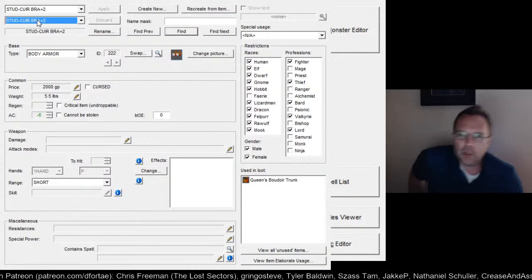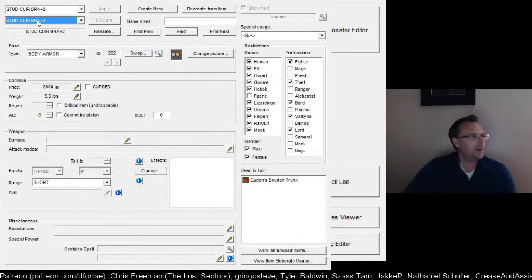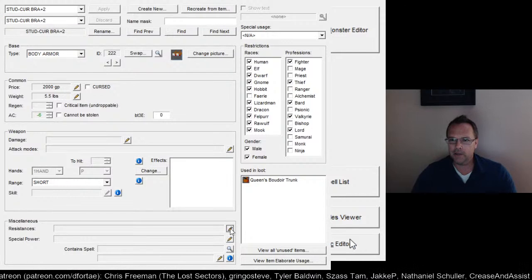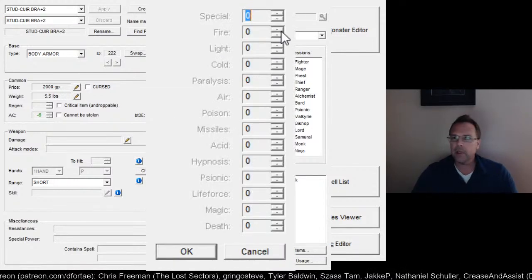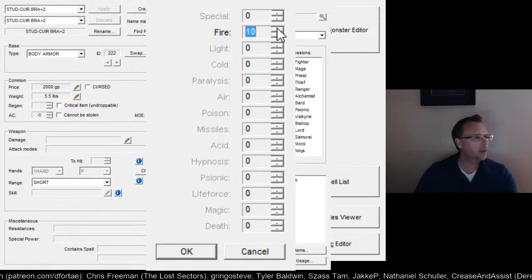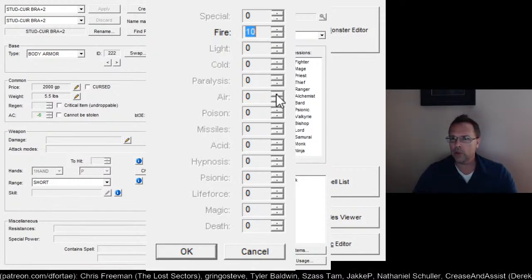Studker Bra +2. This was always one of my favorite things in this game. A nice, like, cameo type thing. Easter egg, I guess I should say. It fits in really well with the story, though.